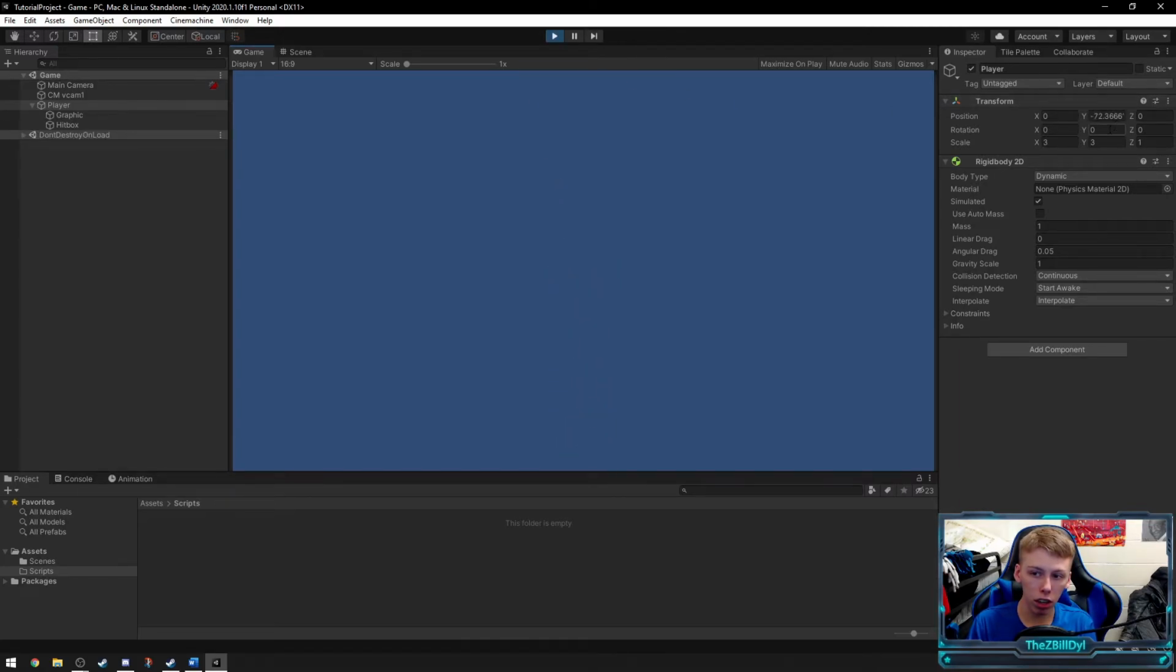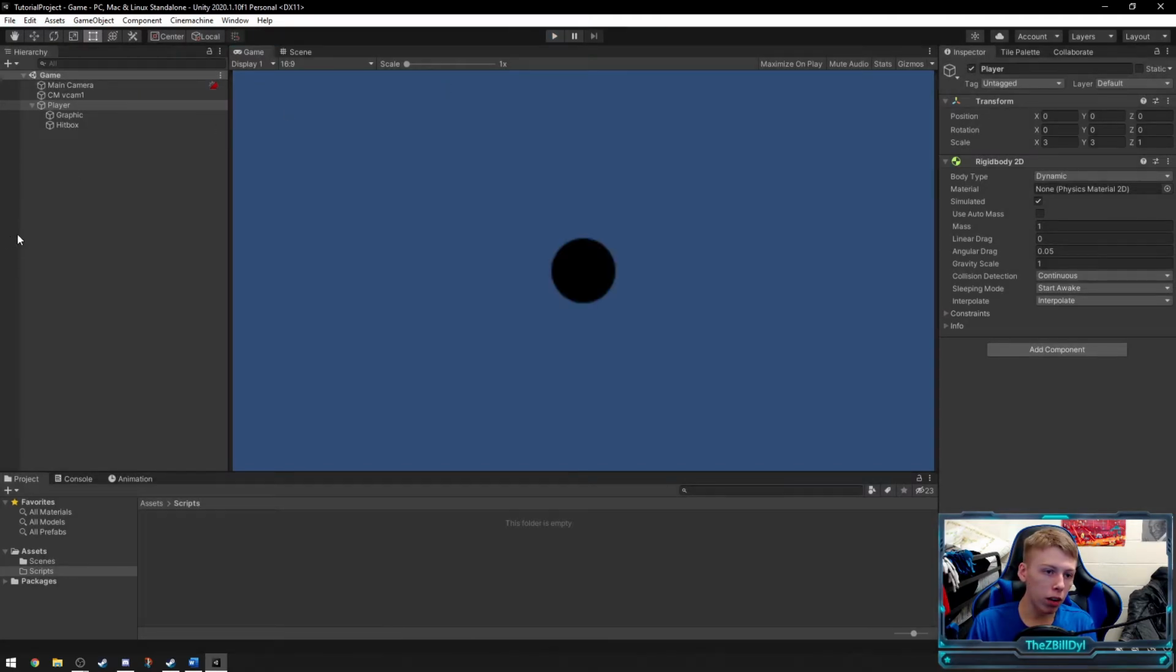And it's going to keep accelerating, as you can see. It's going to keep accelerating until it hits something. If it doesn't, it just keeps going. Anyway, so we got that.